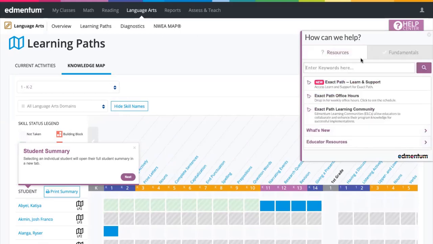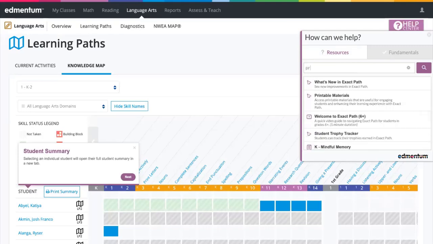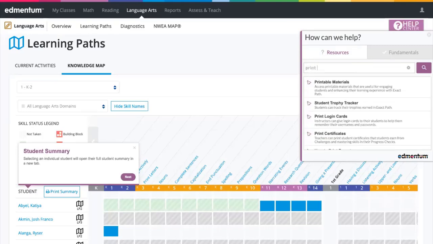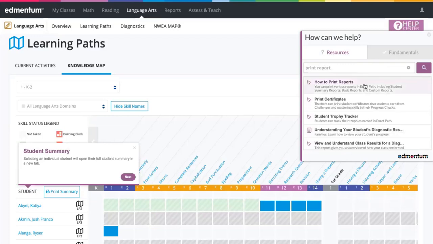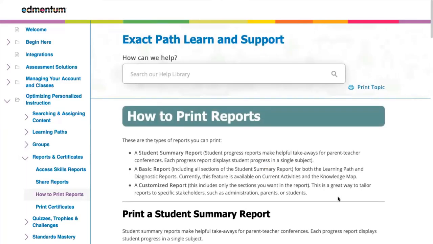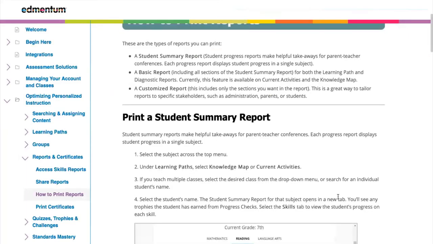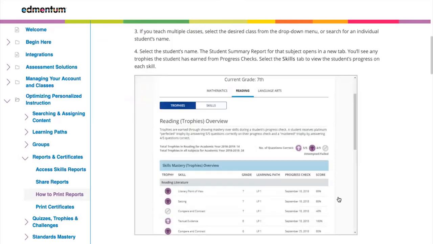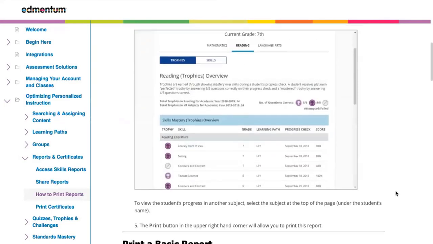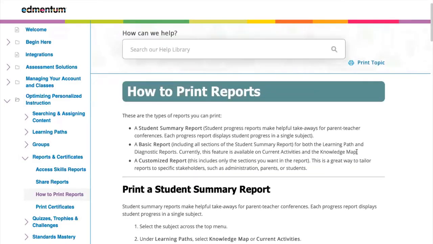One of the new really cool features that we want to demo here is that you can now search for articles in our new Learn and Support Center directly from the product. So within the Help Center, underneath the Resource tab, let's say that you want to know how to print reports. Here you can click on how to print reports. That will take you right into our Learn and Support Center. This information is no longer hidden in PDFs and now it's searchable. So you can see the information directly from the product itself.